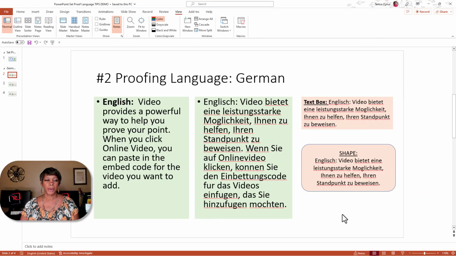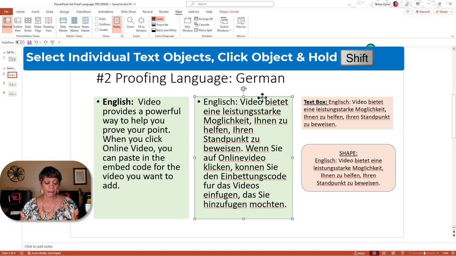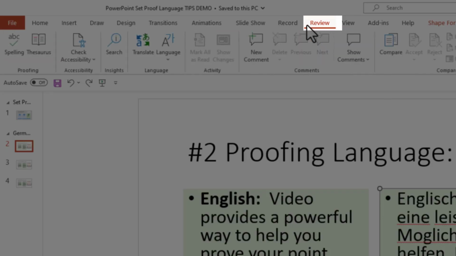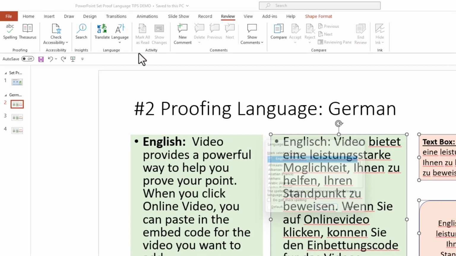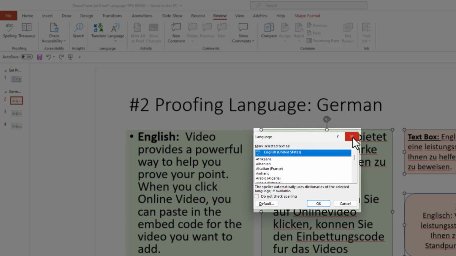I have PowerPoint open and notice that I have not set my language yet because I can still see these red lines. I do know that my English is the default and these are the contents for German, in German. So there's multiple ways that you can set your language. In the last video I showed you, you can click on these boxes, hold the shift key and click on each one and go through review, language, set proofing language and choose. So we did that before.